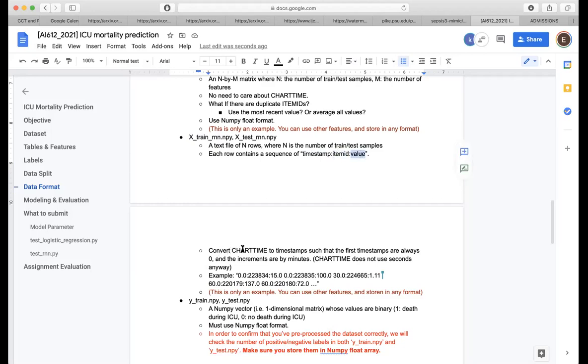I would convert chart time to timestamps such that the first timestamp is always 0 and they're incremented by minutes. Chart time is just a year, month, day, and hour, minute, seconds. Actually, let me show you what chart time looks like.